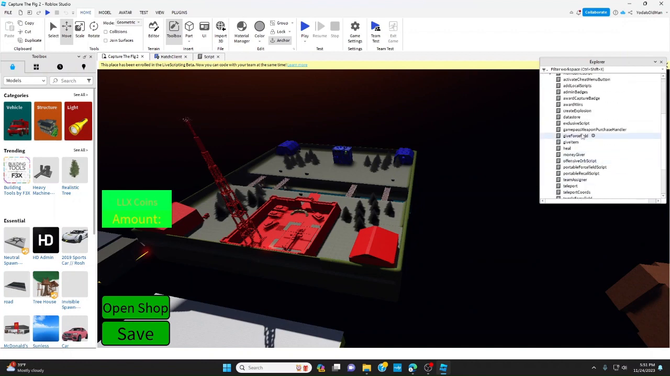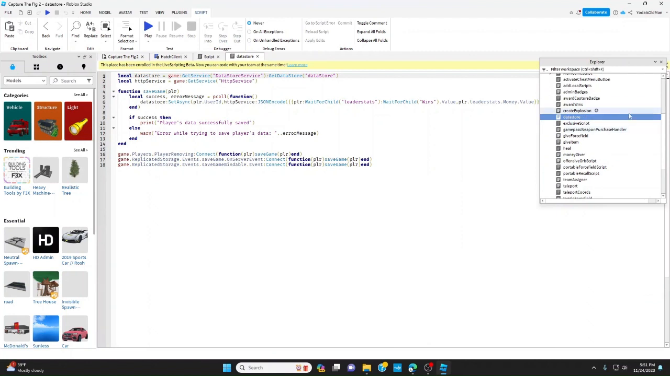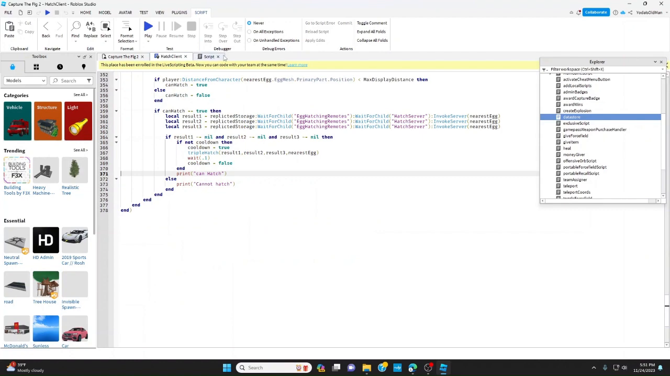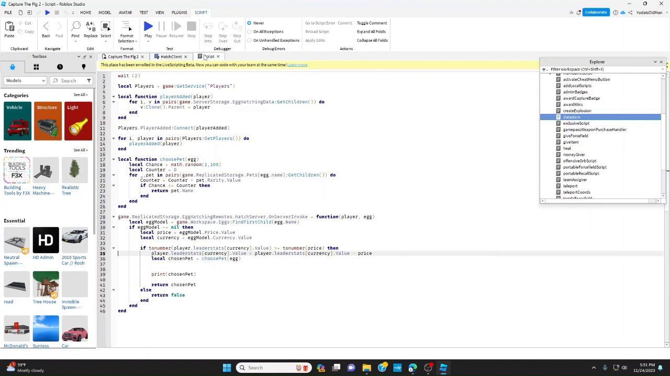Now, let's say I want to work on some random script. Let's do data store. You can click on any script, and it'll pull it up. Any code. A script is basically a, I don't know how you want to call it, a section of lines of code that you write so that certain things in your game happen.